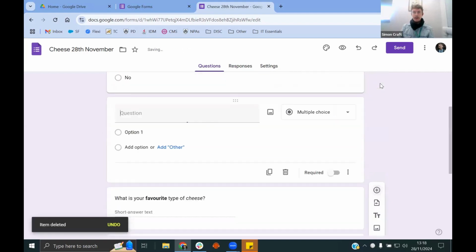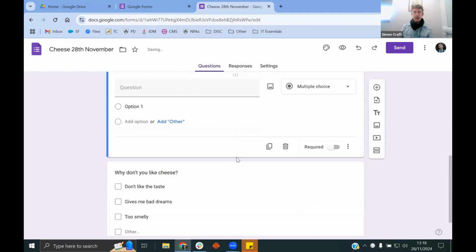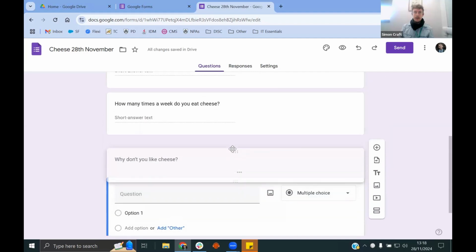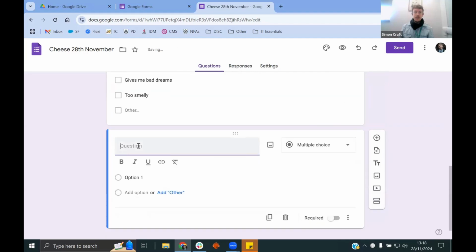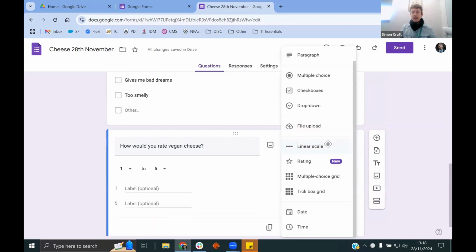Let's add one more question at the bottom. Oh, need to move that down. Let's move that one up there. How would you rate vegan cheese? So because this one's a rating, I think it's noticed that I've used the word rate. Google Forms will sometimes give you what it thinks the question type should be based on what you've typed for the question text. It might even give you some suggested options. Feel free to ignore those, but sometimes it's helpful.